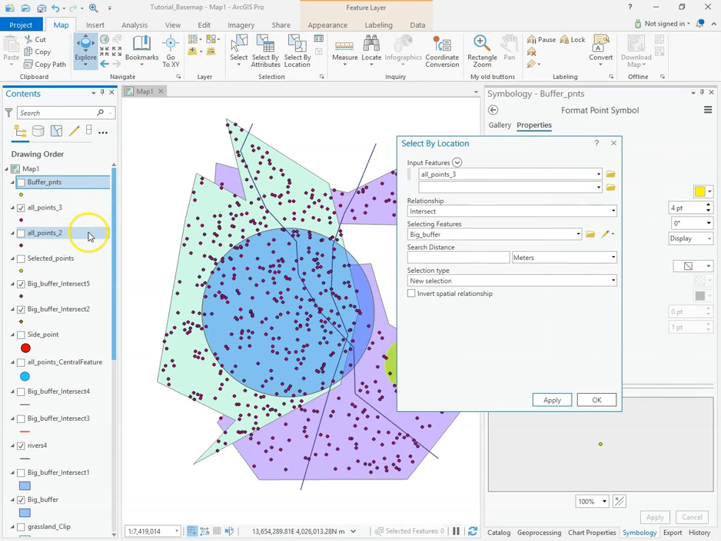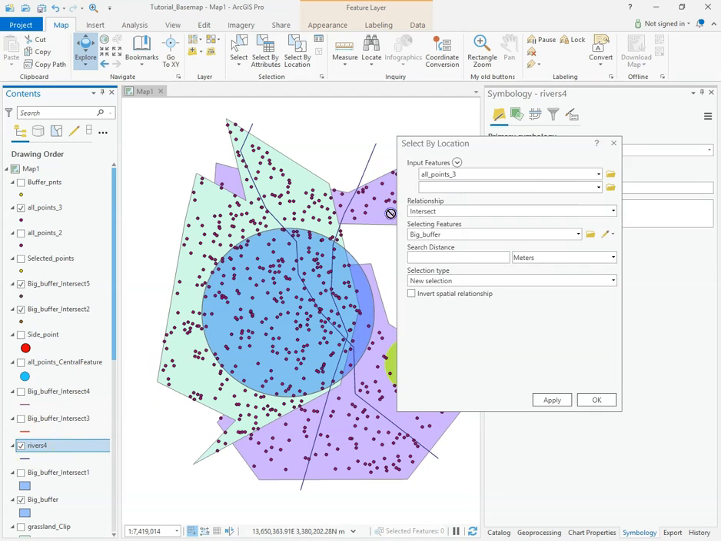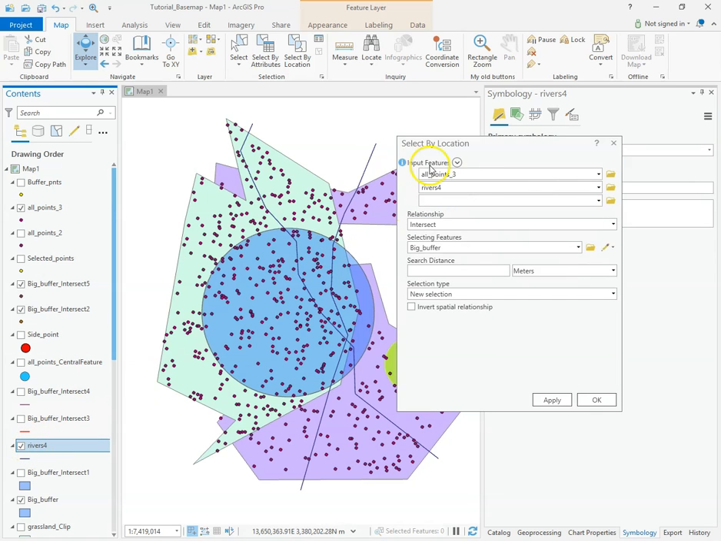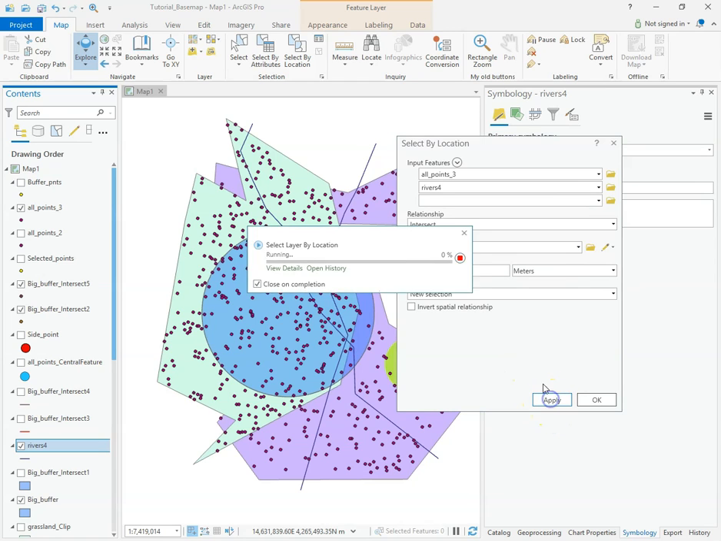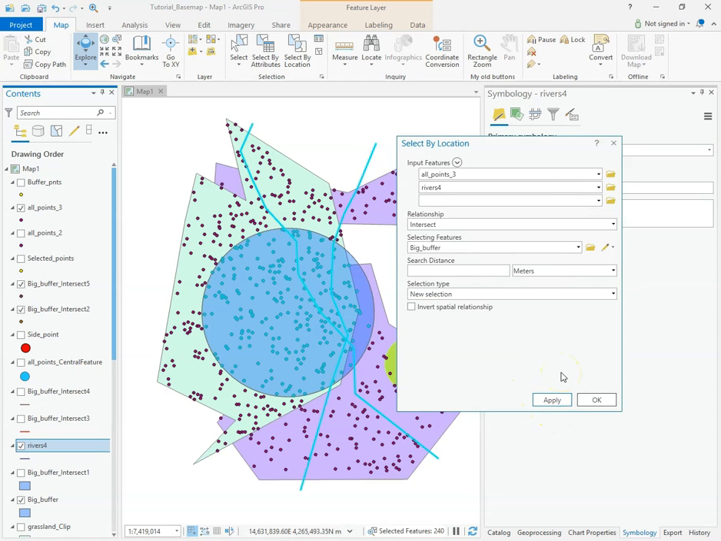We could do a couple of more things. Let's say we want to add, we could say input features. Let's say we want to do rivers. So we have input features select by location, rivers that intersect, and points that intersect big buffer. You can build the compound and continue to do this and pull out information.